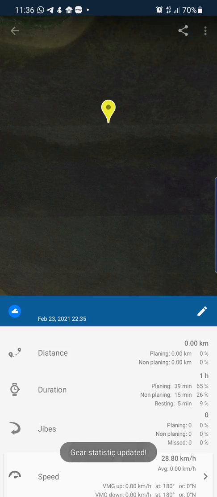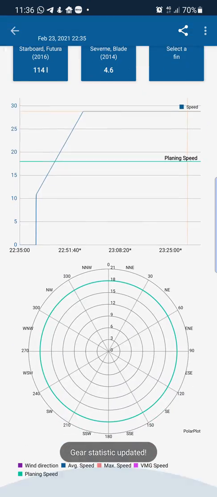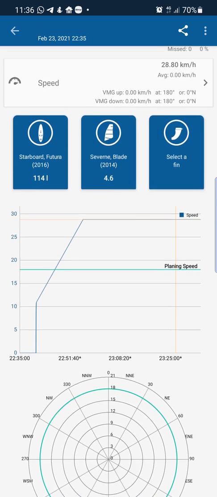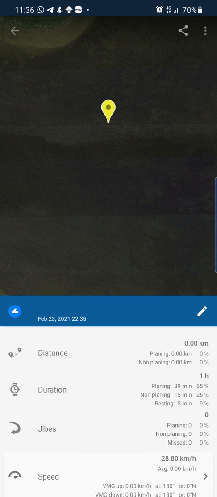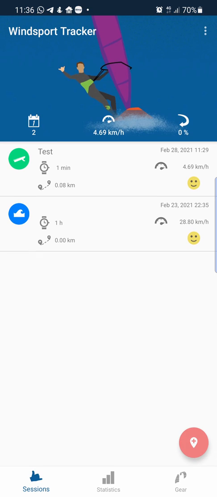So, no details about speed because nothing was recorded, but at least you have some little statistics, how many times you used your gear and where you spent time on the water and how long.